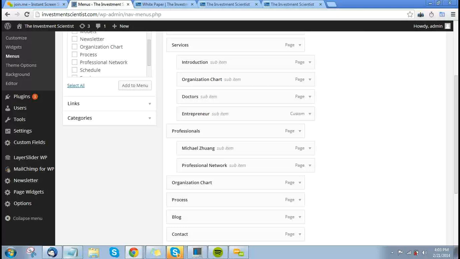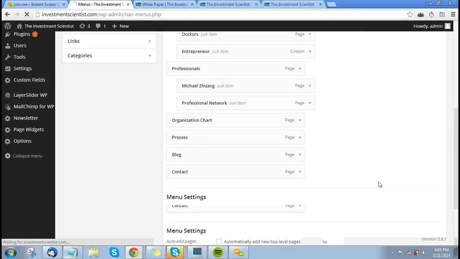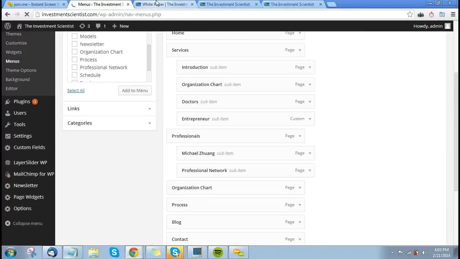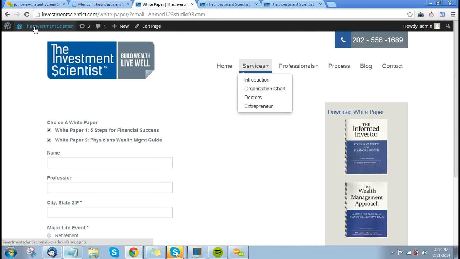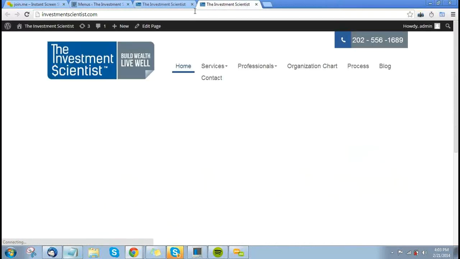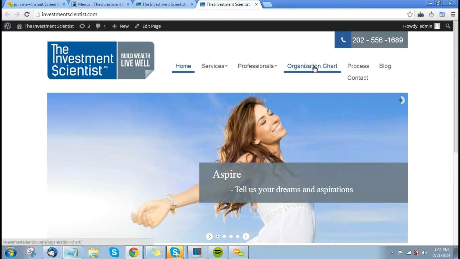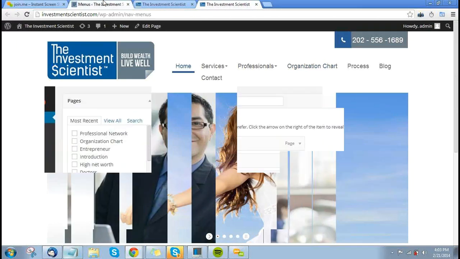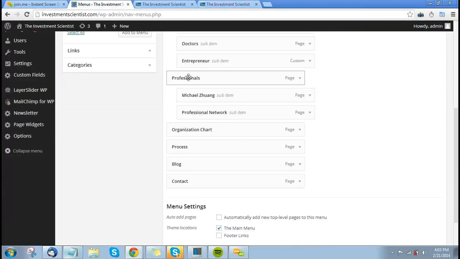Like if I save this right now, you'll see it out on the home page. We'll go ahead and just visit the home page. We're going to refresh this. You'll see I've got this new thing. I've got organization chart showing up here now. If I wanted to make it show up under professionals, I would just have to indent it one. You'll see how a couple of these are indented.